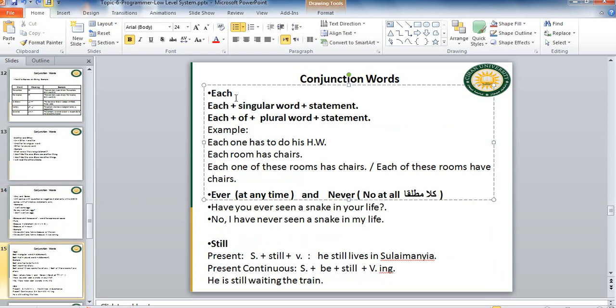So when you use each, this is one of the conjunction or linking word expressions. There is a formula: each plus singular word plus a statement. Or if you want to use each of, there is each and there is each of. Use a plural word if you are going to talk about plural. If you want to use singular, you don't put of. If you are going to talk about many things, you use of.